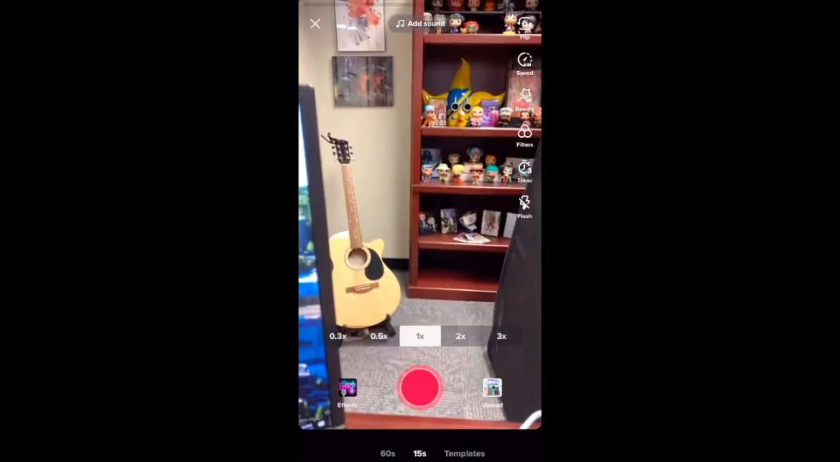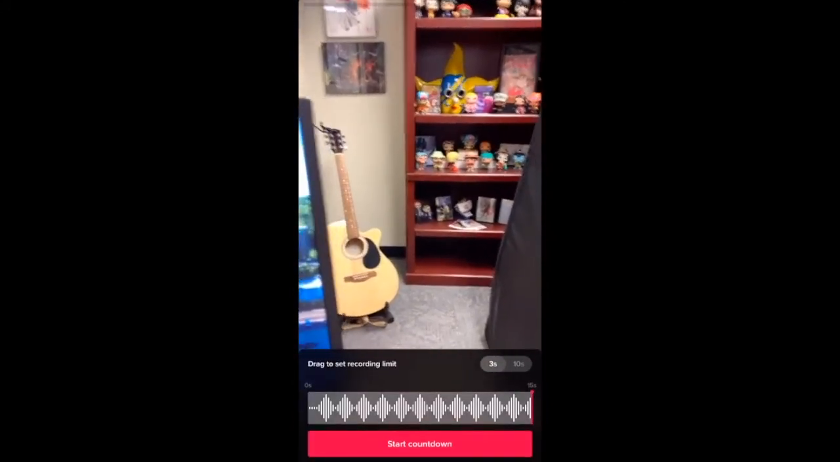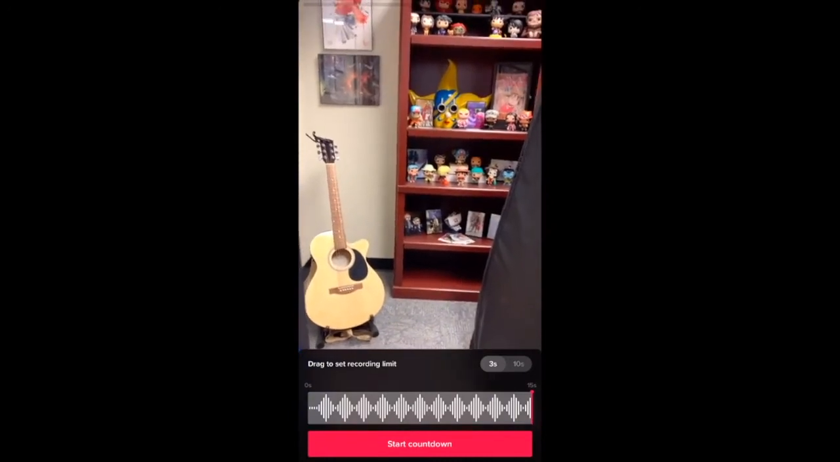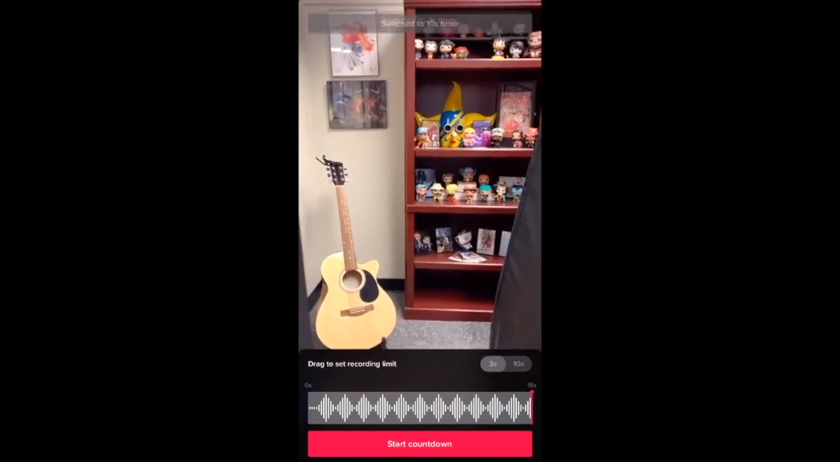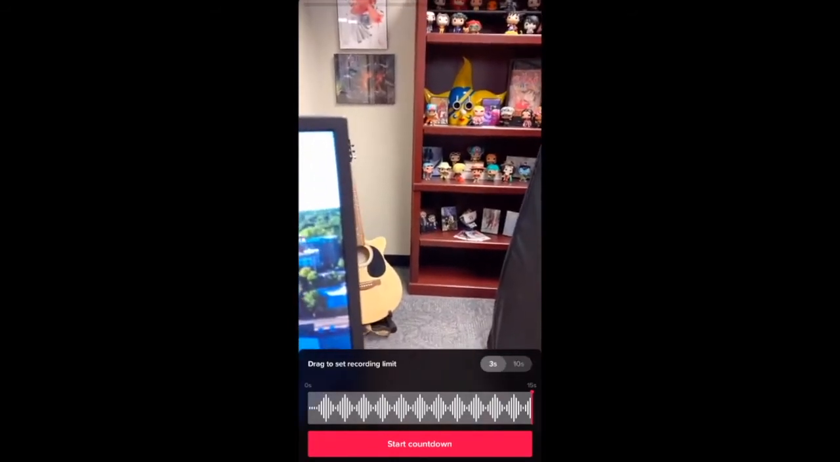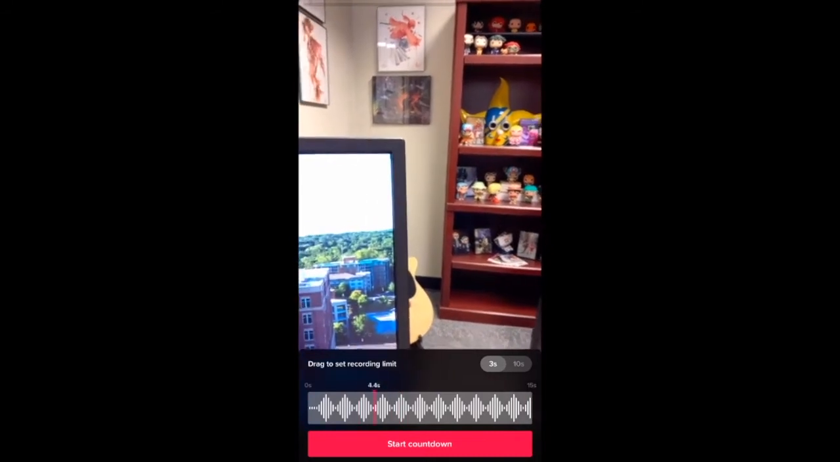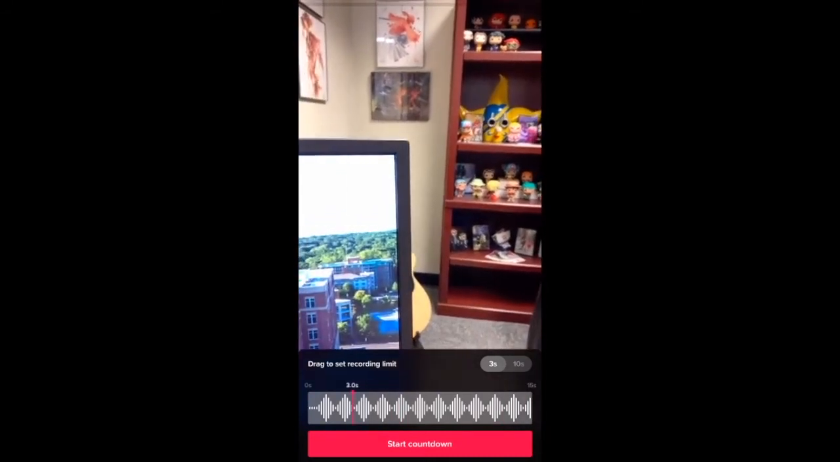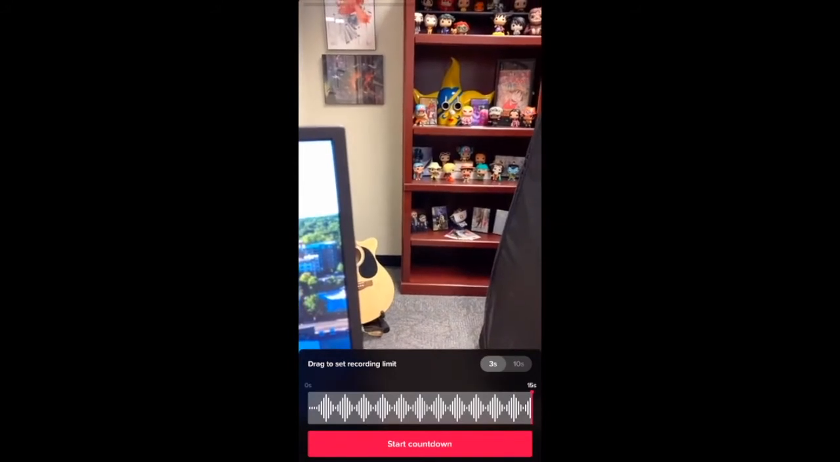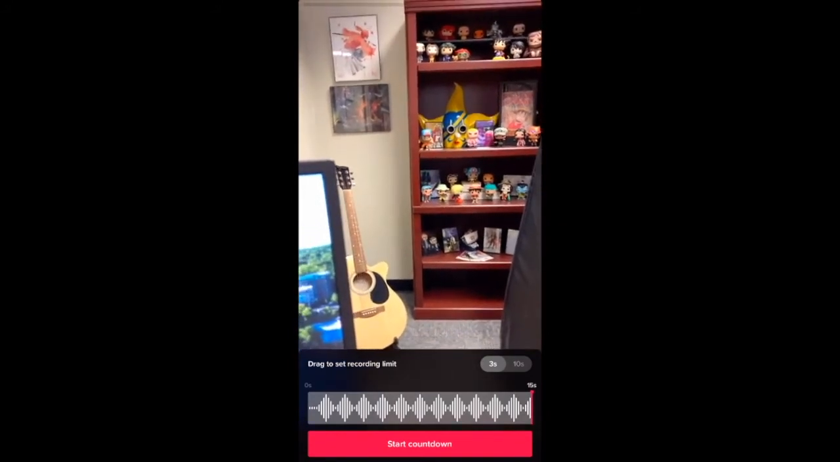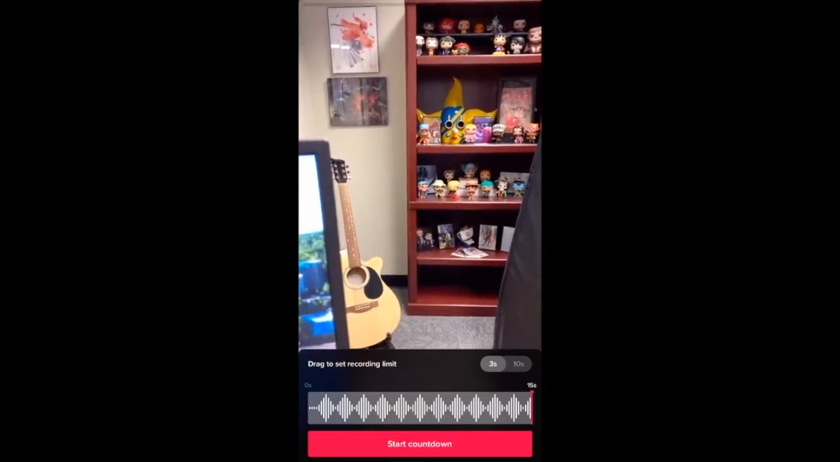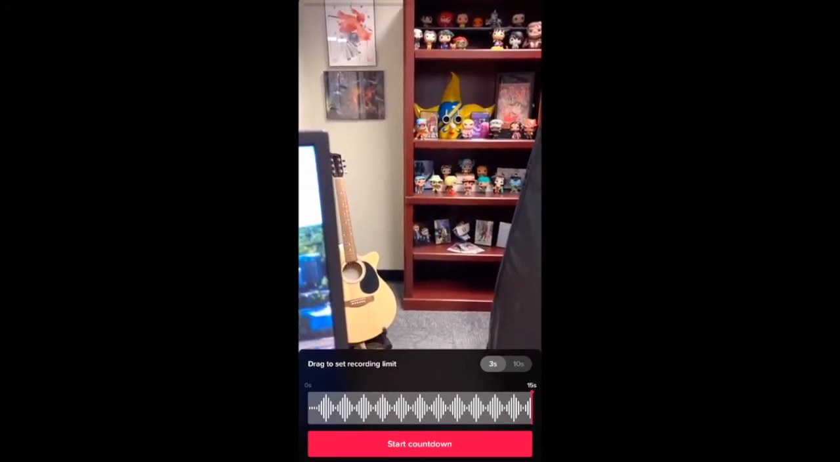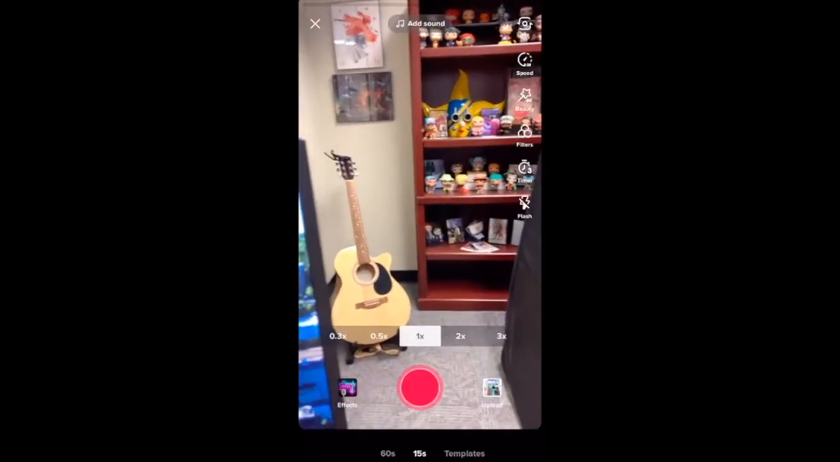The timer is going to allow you to have a countdown until your video actually starts filming. So you can do 3 seconds or 10 seconds. You can also drag it on this little screen here to decide how long it's actually going to record. Basically, you can do anywhere from, obviously, 0 seconds all the way to 60 seconds. Right now we're set to 15 seconds as our maximum, but you can go up to 60 seconds. And that's where you'd also start the countdown.